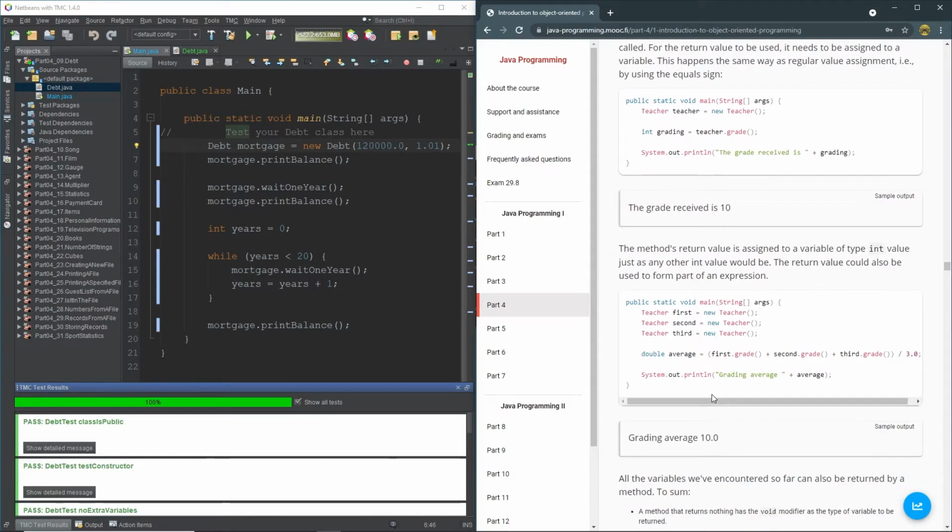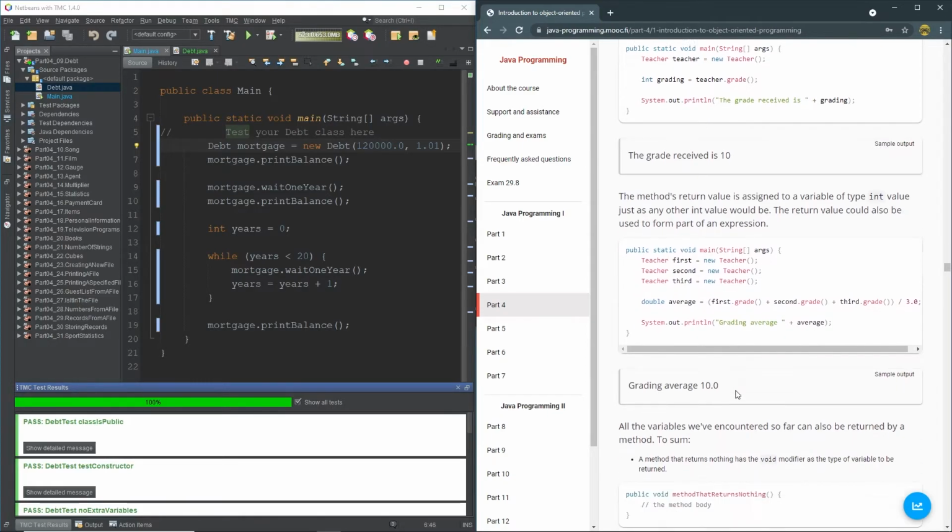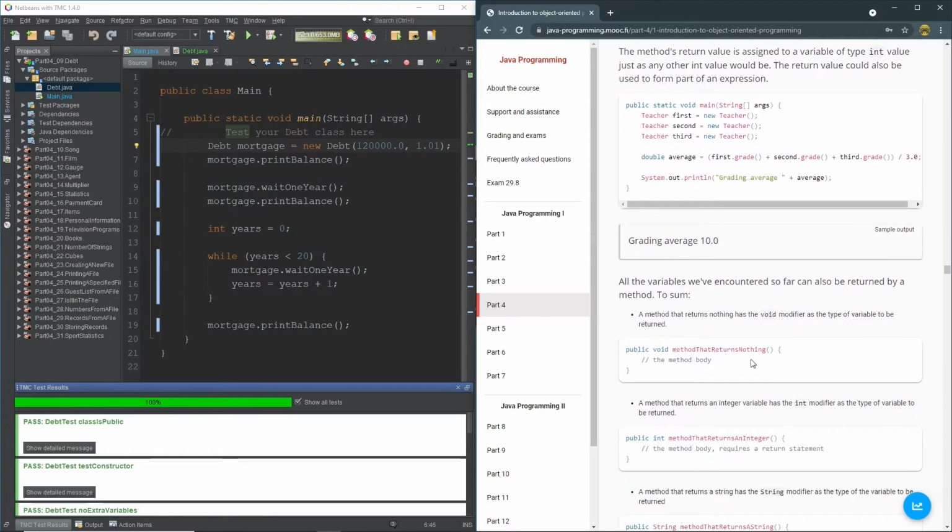So for this example here, you can see that we've got 3 teachers this time, first, second and third. First, second and third are the object names, and then you can see that the variable double average is made up of the first grade, the second grade and the third grade all added together and then divided by 3, and then that answer is printed out on the line below that, explaining that the grade average is 10.